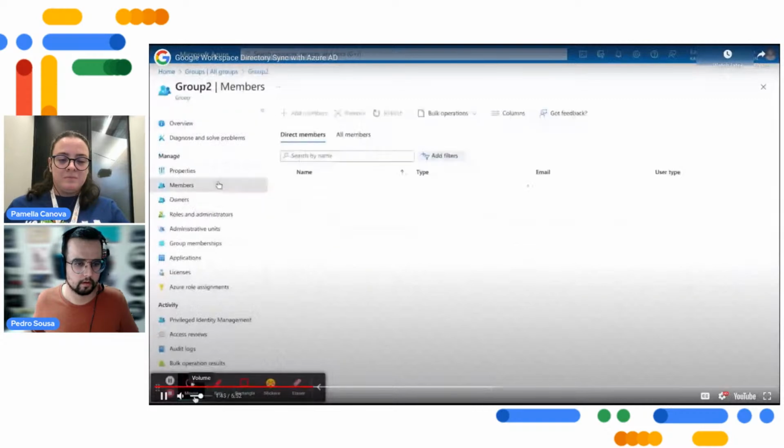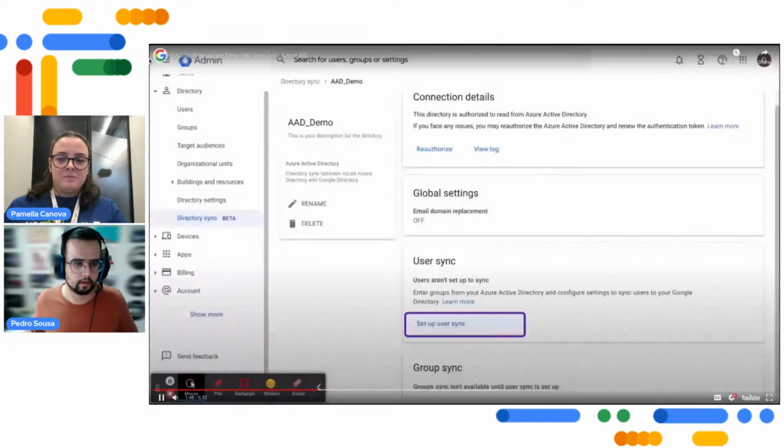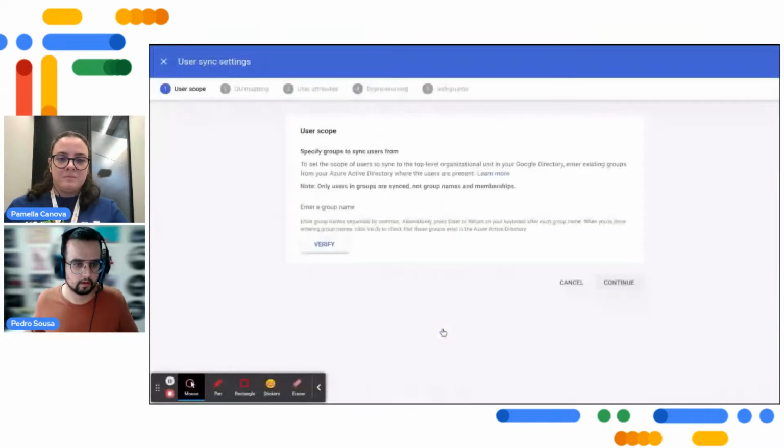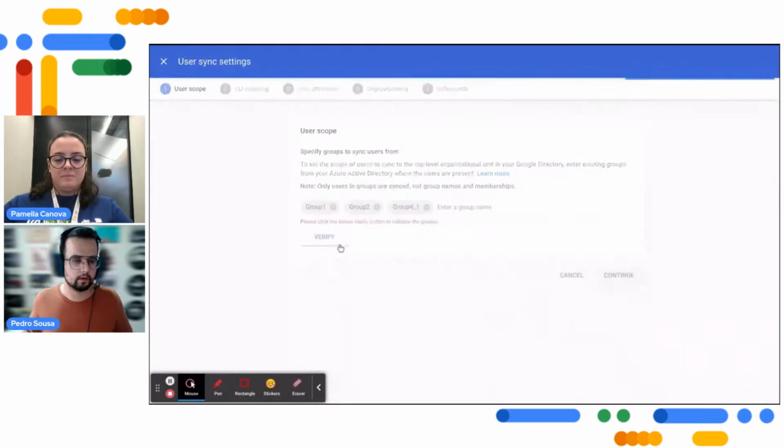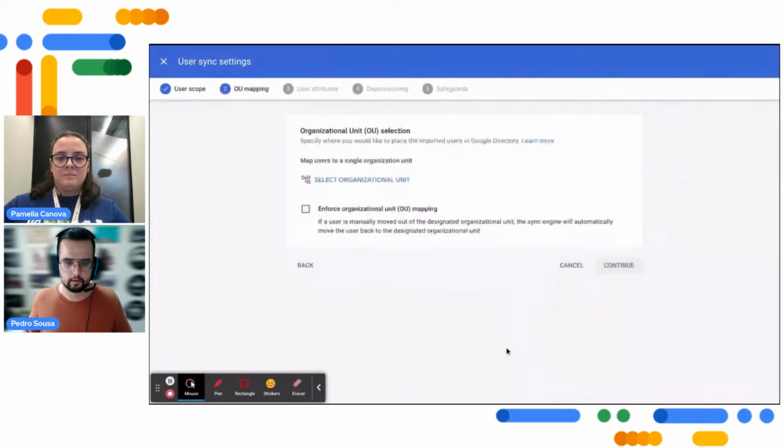Let us start configuring the users which need to be synced. Under the User Sync option, click Set up the User Sync. Under the User Scope configuration settings, you can add group names available in your Azure Active Directory which contain the users which need to be synced. Add groups as comma-separated values. Click Verify. This verifies if the group exists in the Azure Active Directory. You can add up to 2,000 unique group names or 100,000 characters in total combined for all group names, whichever limit hits first. Click Continue.